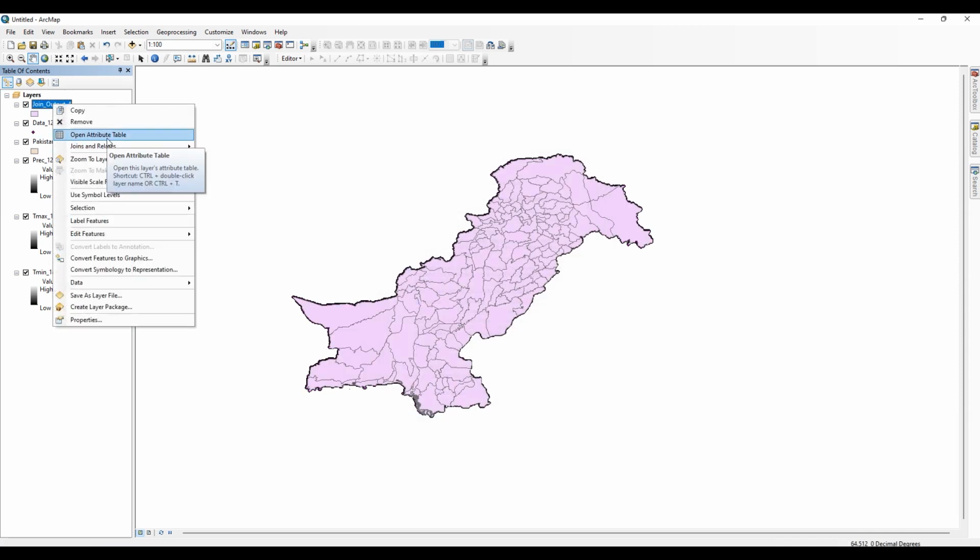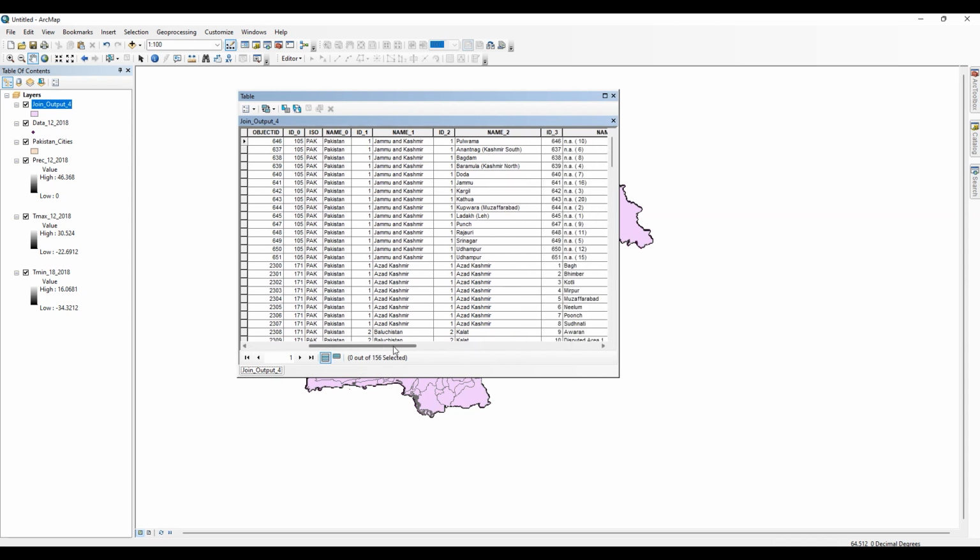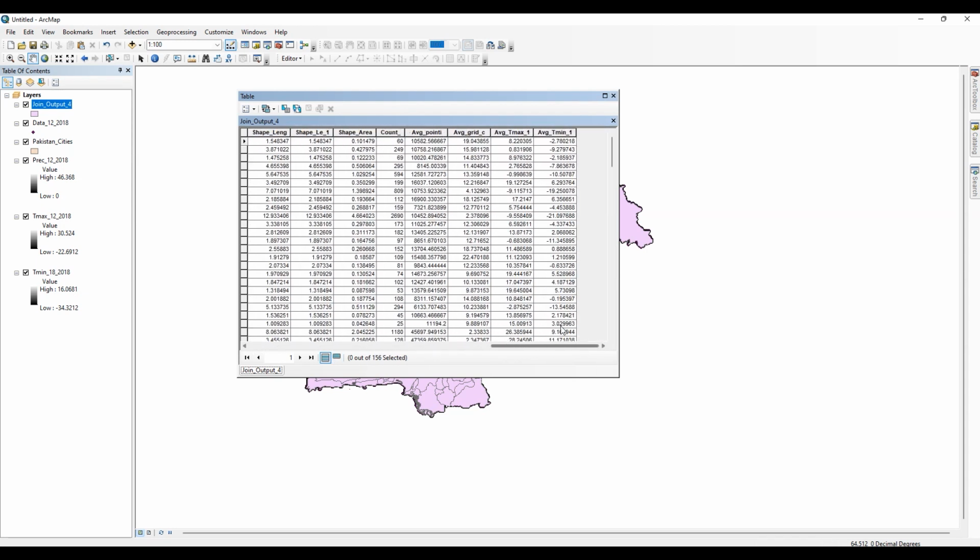Now you can see the data in the join output shapefile. Our data is converted into 1 point for each polygon, and you can see this is the average grid C. This is the actual precipitation data, and this is the average temperature maximum, average temperature minimum. Now this data can be used for regression analysis.